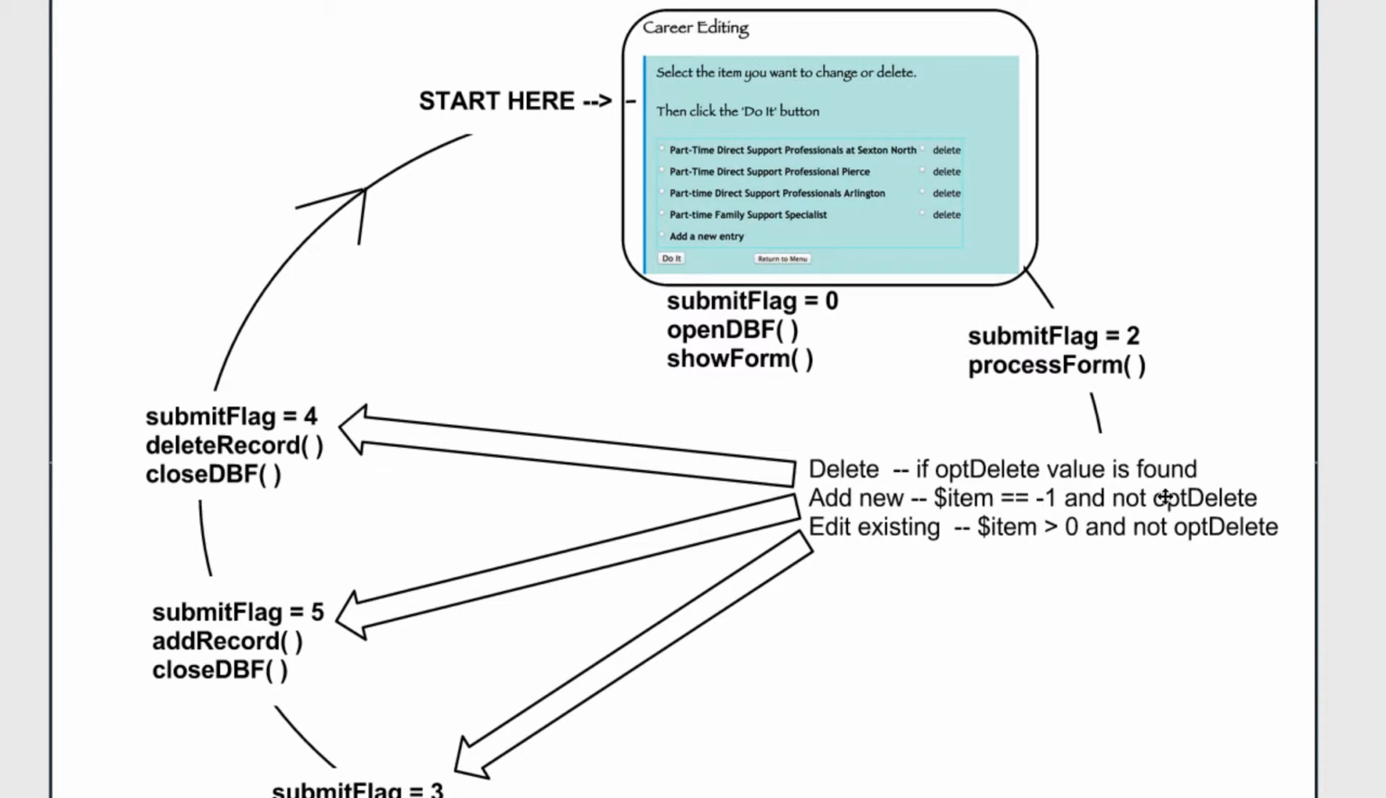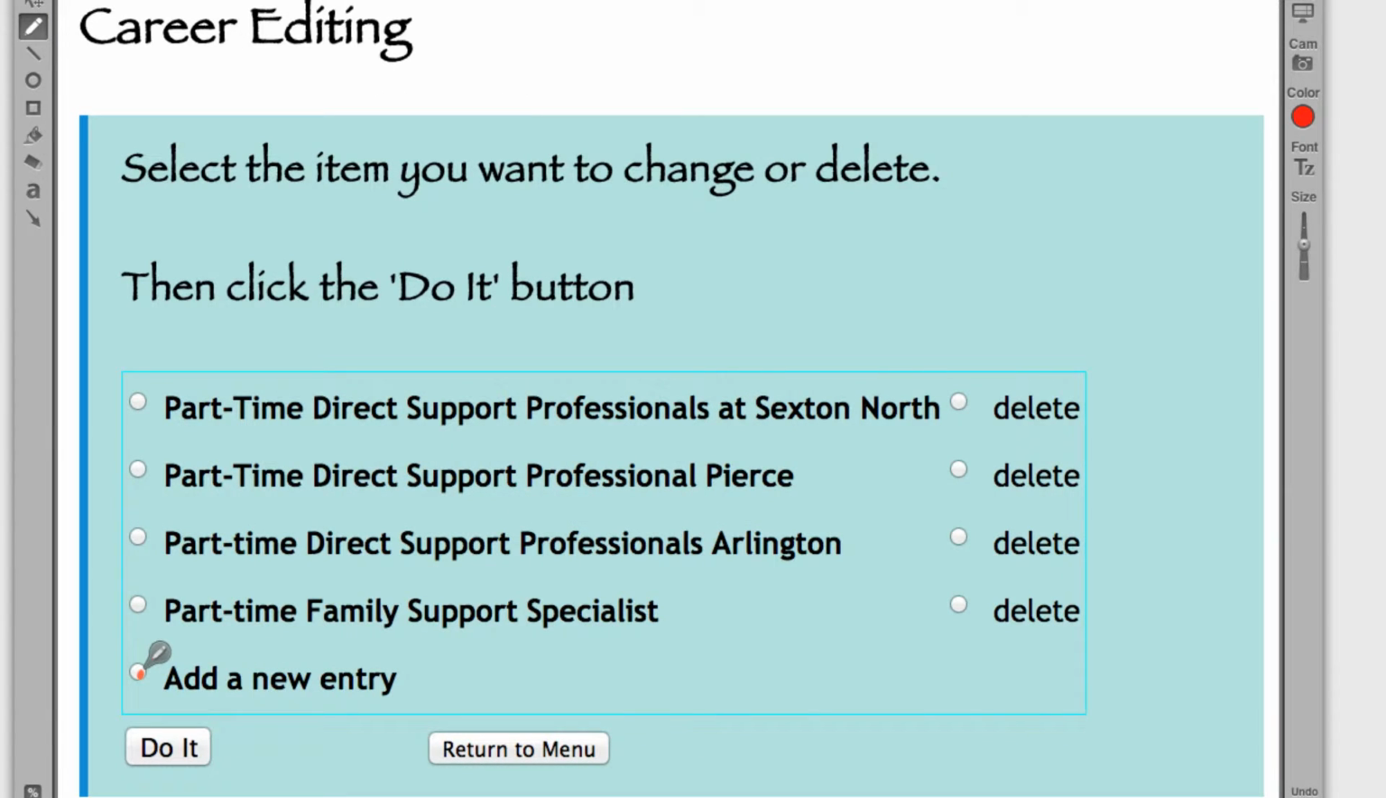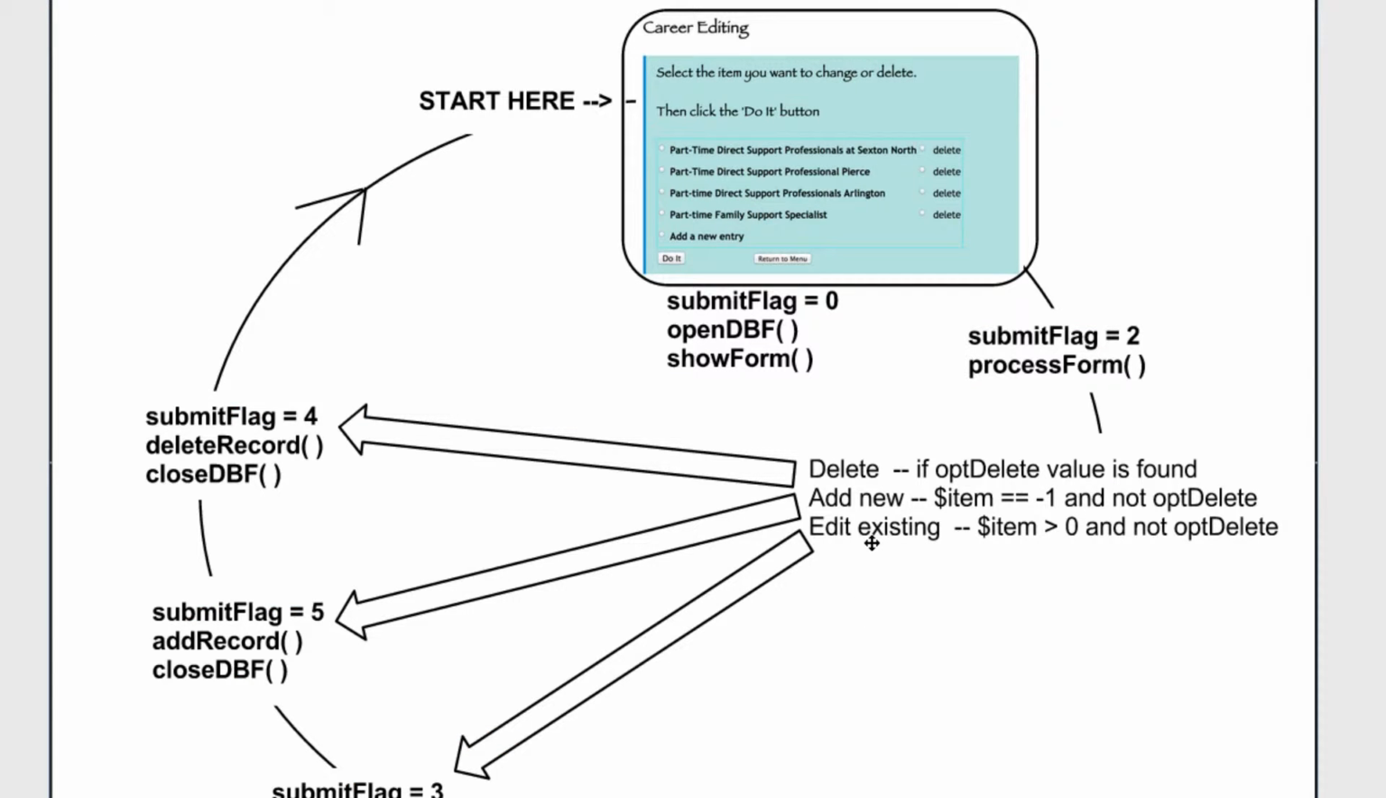If they didn't click on one of those delete, but the item is a -1, then it's automatically known they're going to add a new item. So that would be clicking on this. And the final thing is if there is an item and they didn't click on the delete, then we just edit the existing.